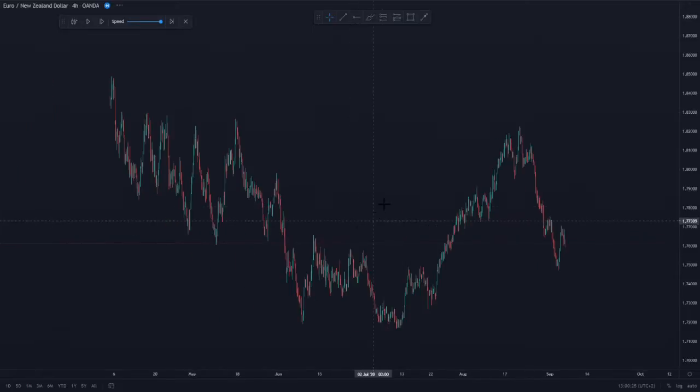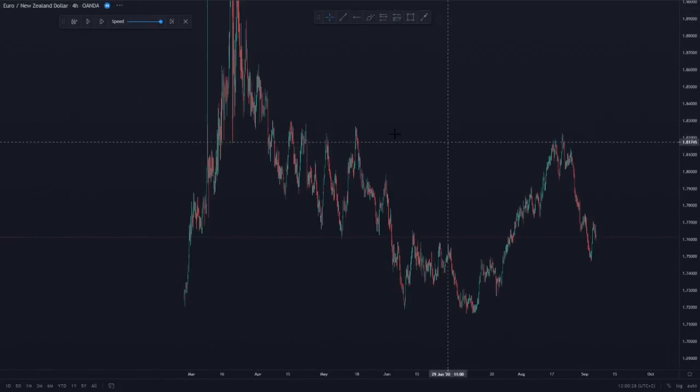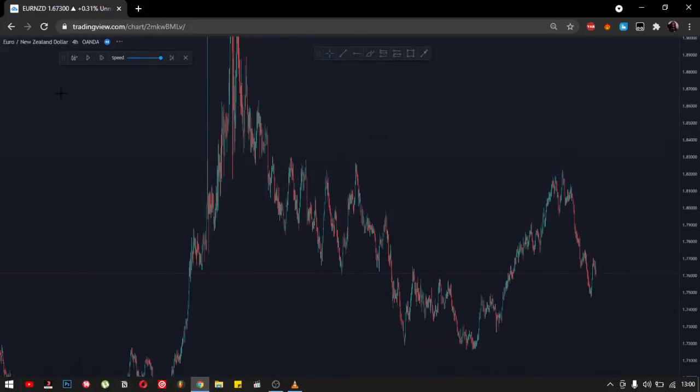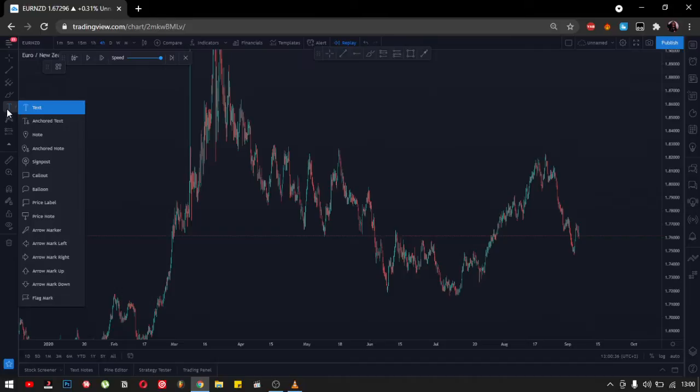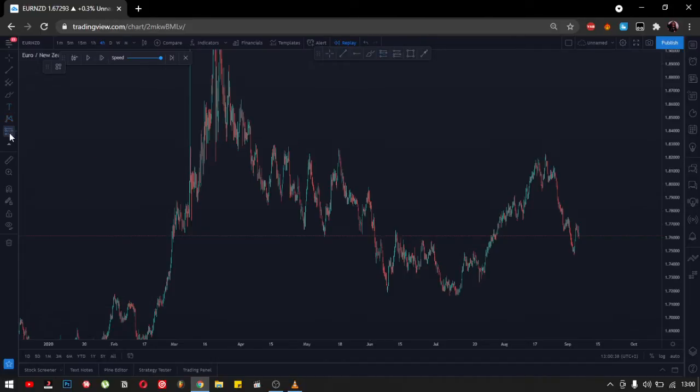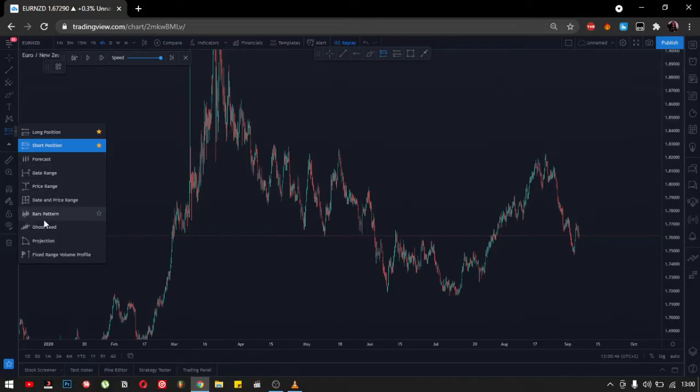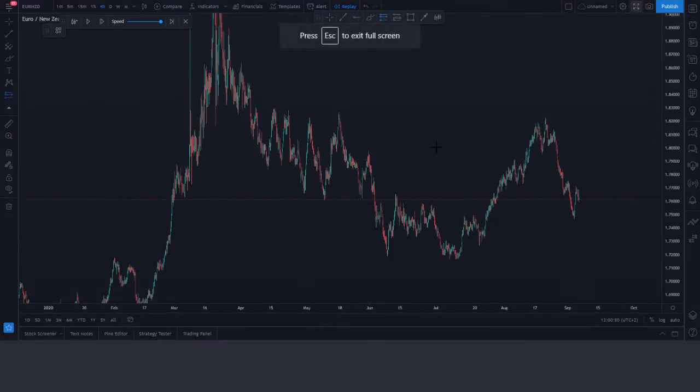And then another feature that I really got used to recently is this feature right here. If you take a look at this area right here, the one that has your actual price display, there's this thing called bars pattern. Let me just highlight it there for you. So I'm gonna just zoom back in.